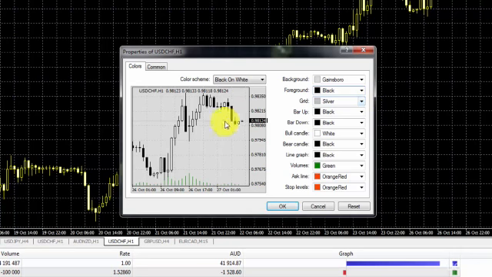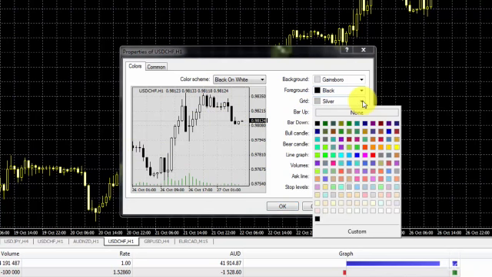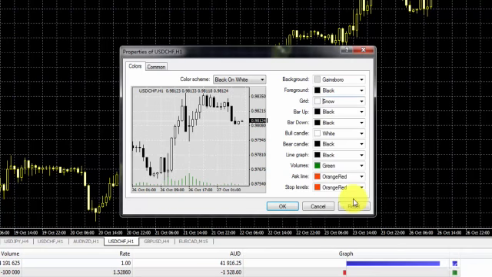Next, the grid. So the grid is those lines in the background. And personally, I like to switch them off, so it doesn't really matter what grid we select. But in this case, let's, for instance, select a snow color grid. And here's the fun part. So the bar up, bar down, bull candle, bear candle, and line graph.